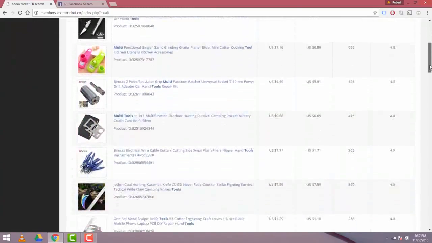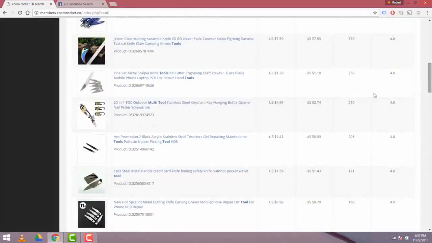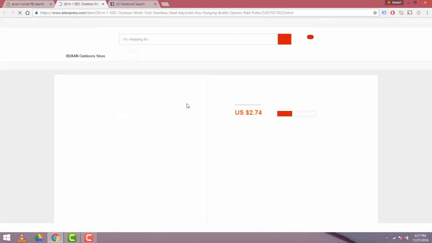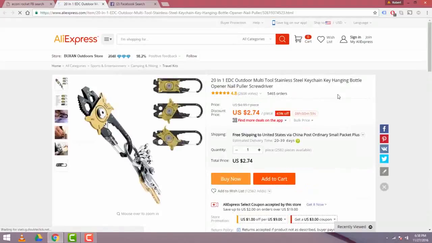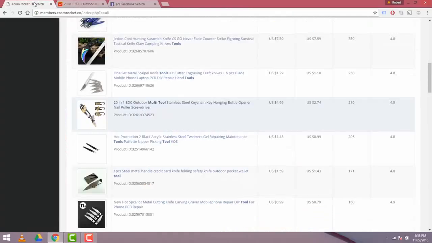We don't see the product yet. And there is the product, 20-in-1 EDC multi-tool. So we see that the price for that is $2.74, and the rating is 4.8. So when we click on that, that's going to bring us to AliExpress, and we see that we can purchase that product right now for $2.74.